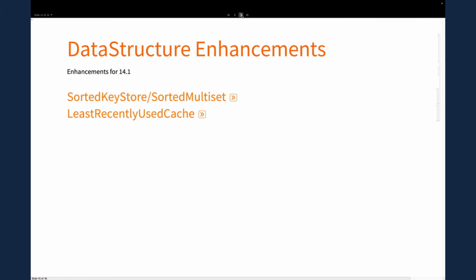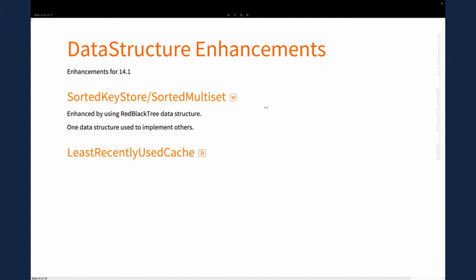Right, coming to the end. So I described the data structure library, and we have some enhancements in 14.1 in the data structure library. One of these is that we have a thing called a sorted key store, and we have a sorted multiset. These are stores and sets that maintain an order of keys, maybe integers or something, but there's an order to them. And we've updated this by using a red-black tree data structure that we added in 14.0.